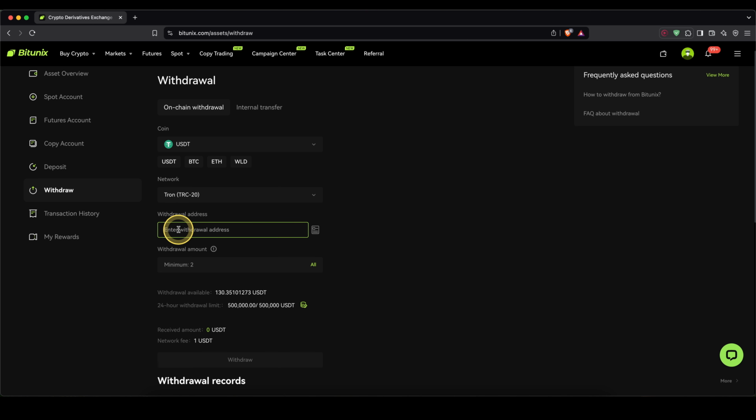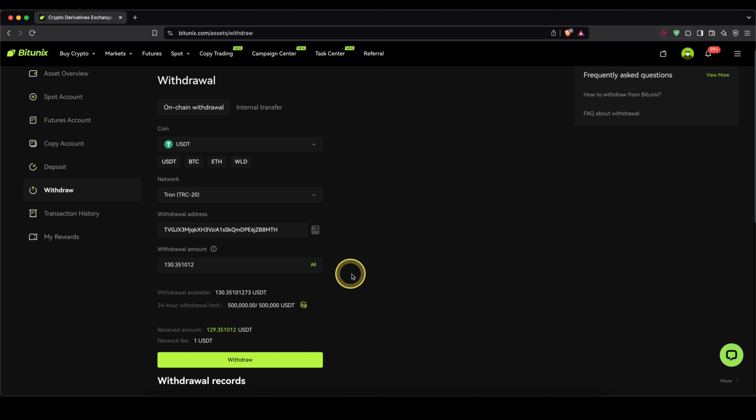Then right in here, paste the address you copied from your own wallet or the other exchange where you want to send the money. And then down here, type in the amount you want to withdraw. You will also see your balance right here. So I'm just going to choose all. And then all I need to do is just click down here on withdraw, and the money will be sent immediately and will be received within a few minutes.